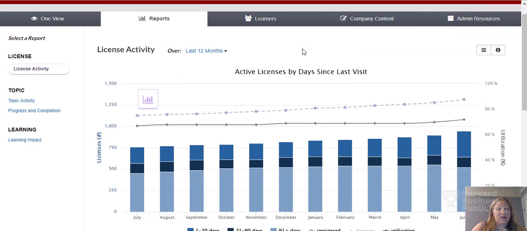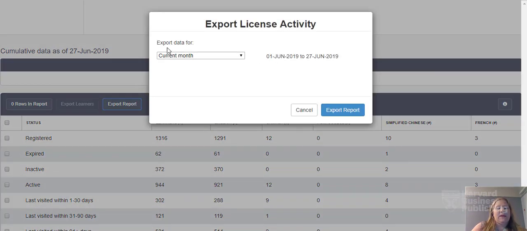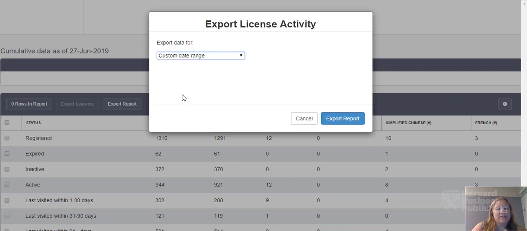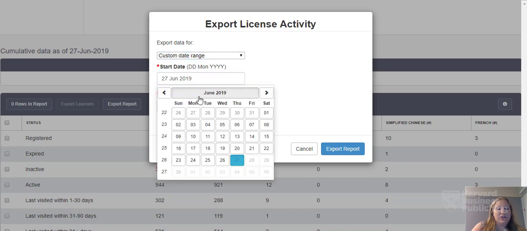If we scroll down on the License Activity page, we can see the option to export a report. We're going to go ahead and click on that option right now. And we can export the data for the current month, or we can customize the values by choosing one of the selections or by selecting custom date range. In this case, we're going to look for the number of learners in the first quarter of 2019 by selecting January 1st through March 31st.